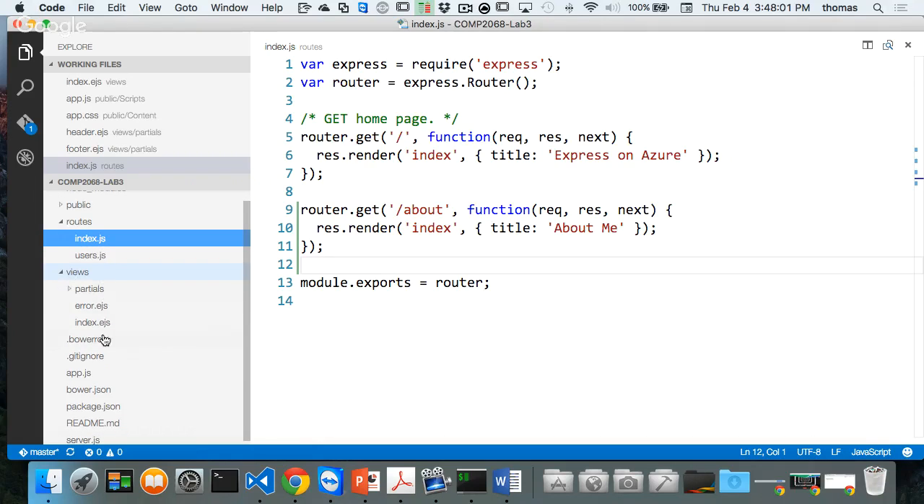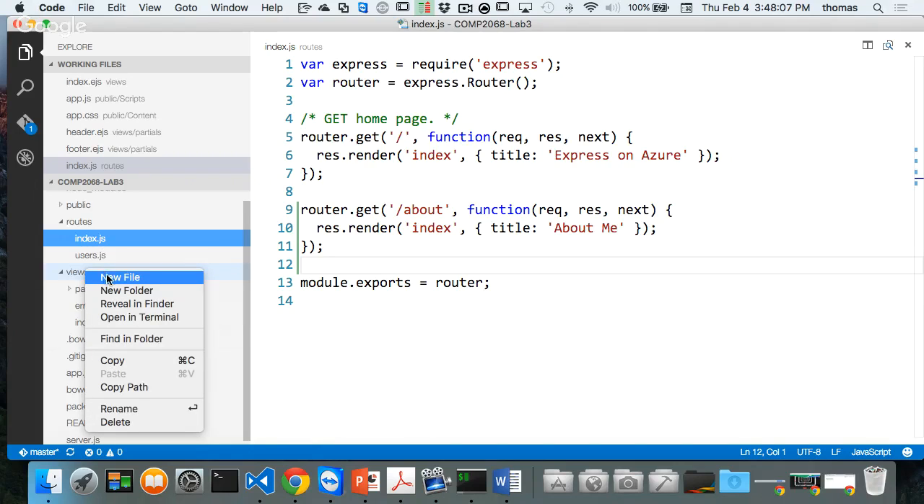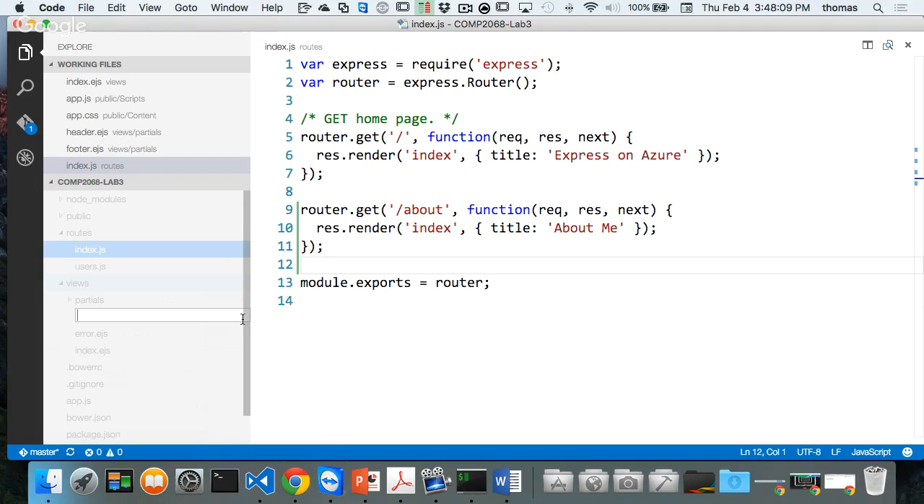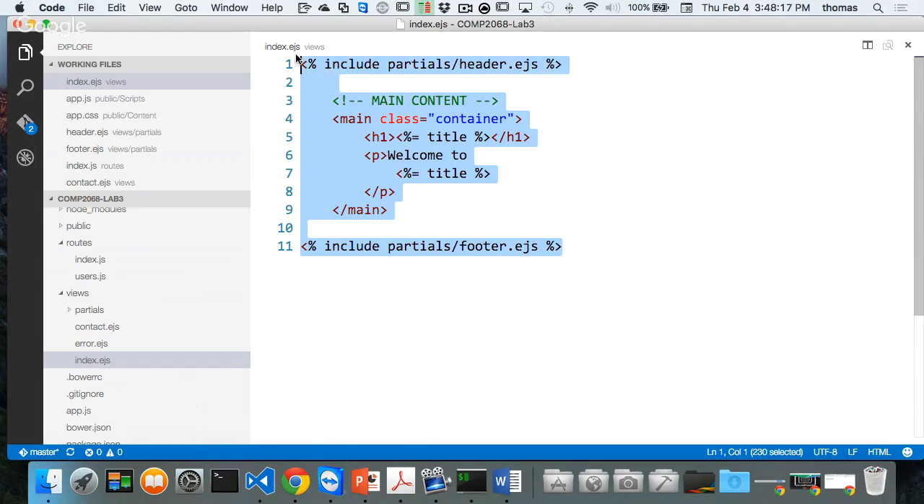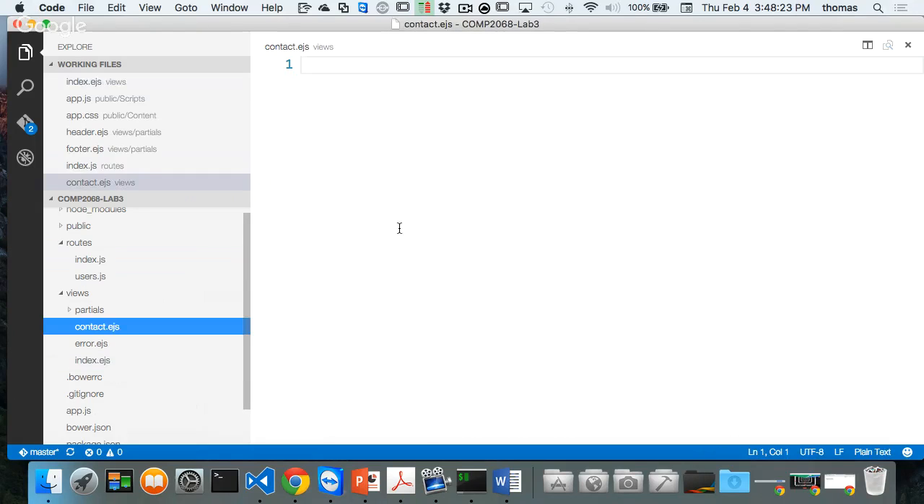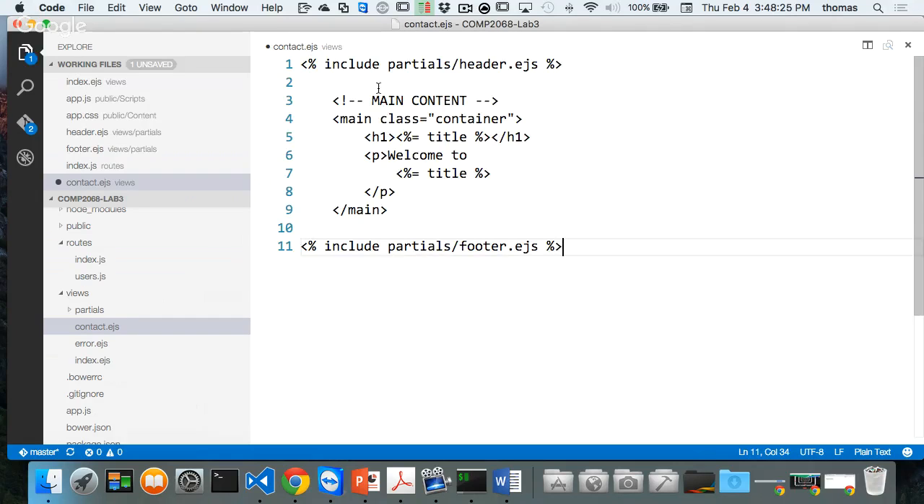Actually, it would affect the back end too, so I would have to reset. On my views, I'm going to right click and add a new file, and I'm going to call this contact.ejs, right? It's like my index.ejs. I'm going to copy all this. But one thing I want to put in my contact, as an example, is some kind of form, right? That's different than my main page.